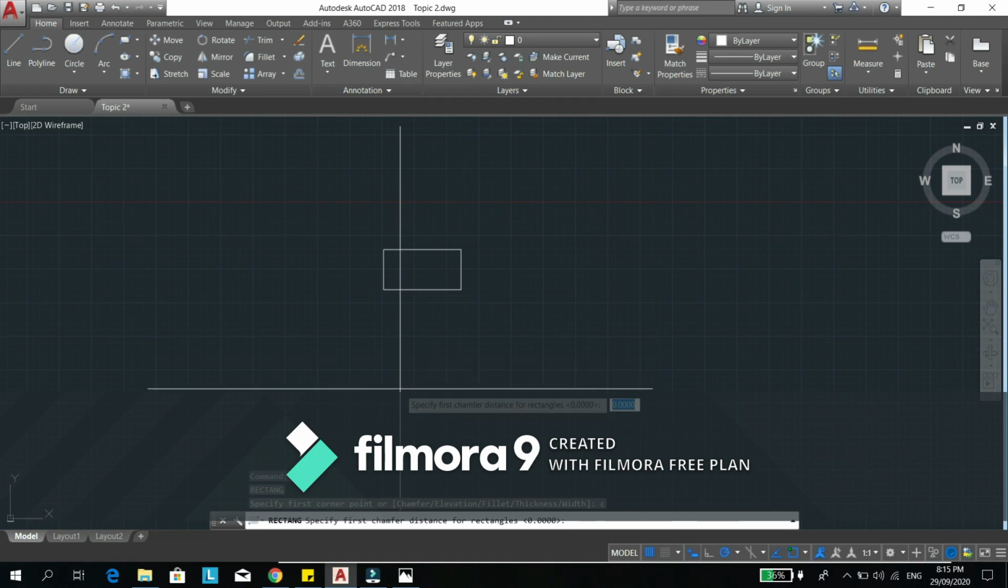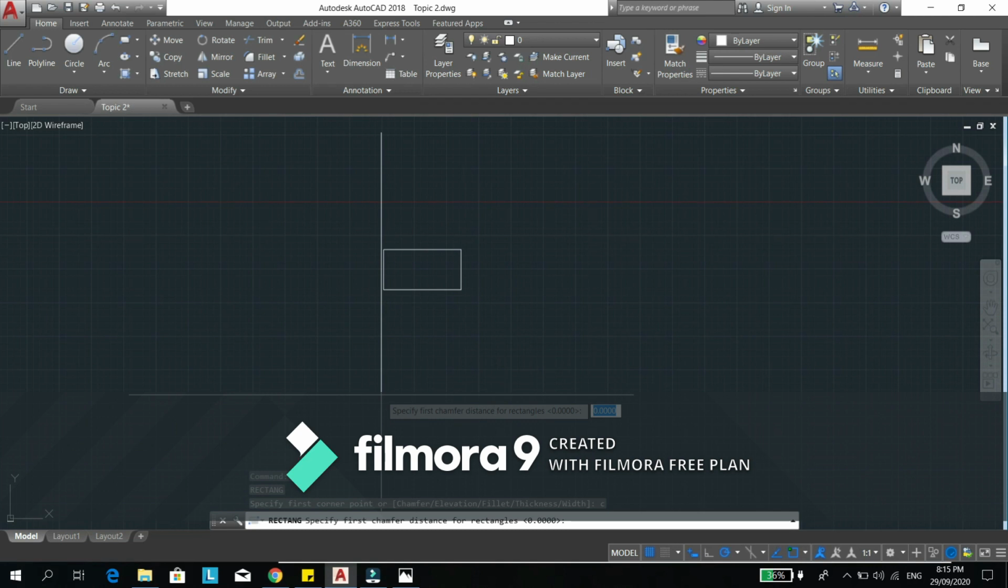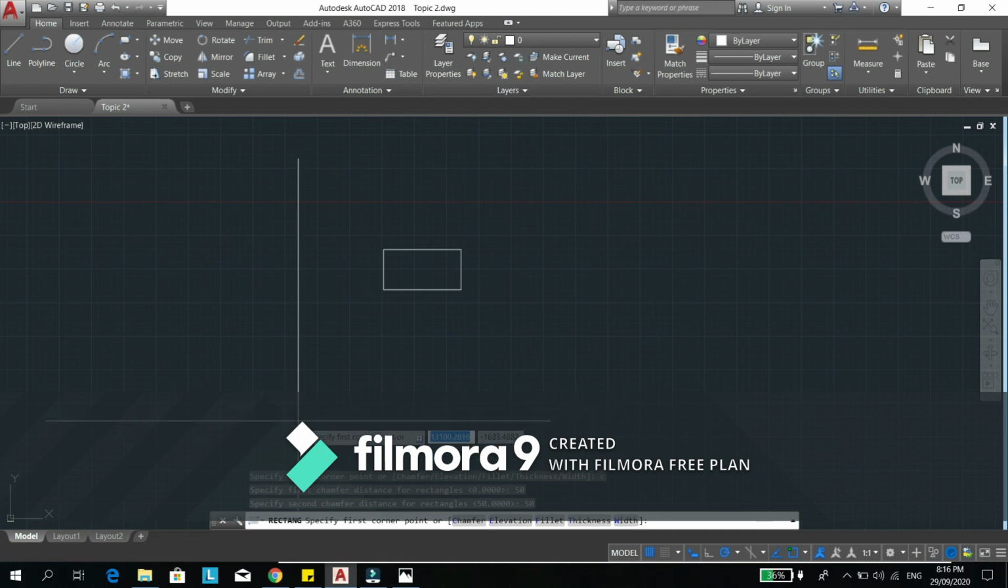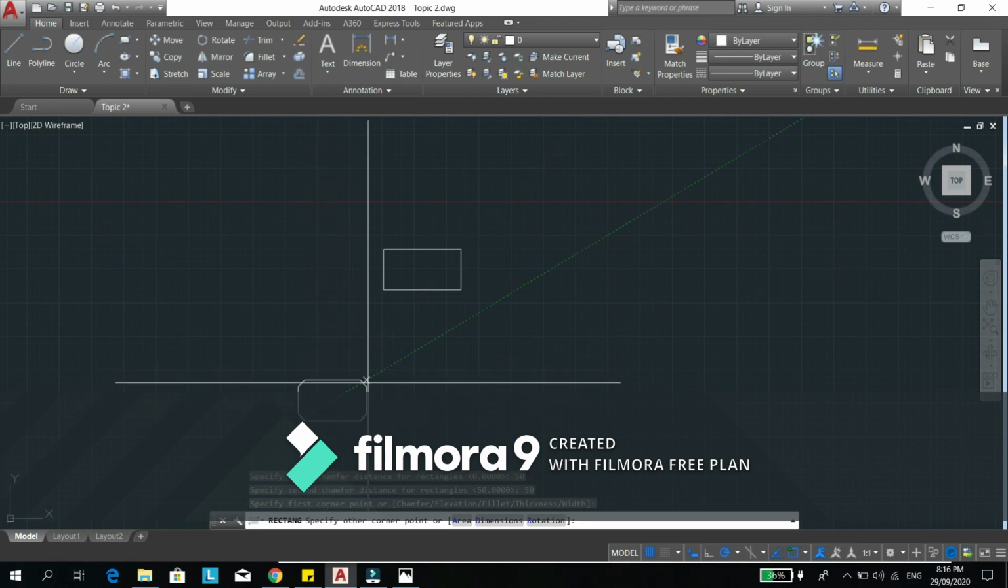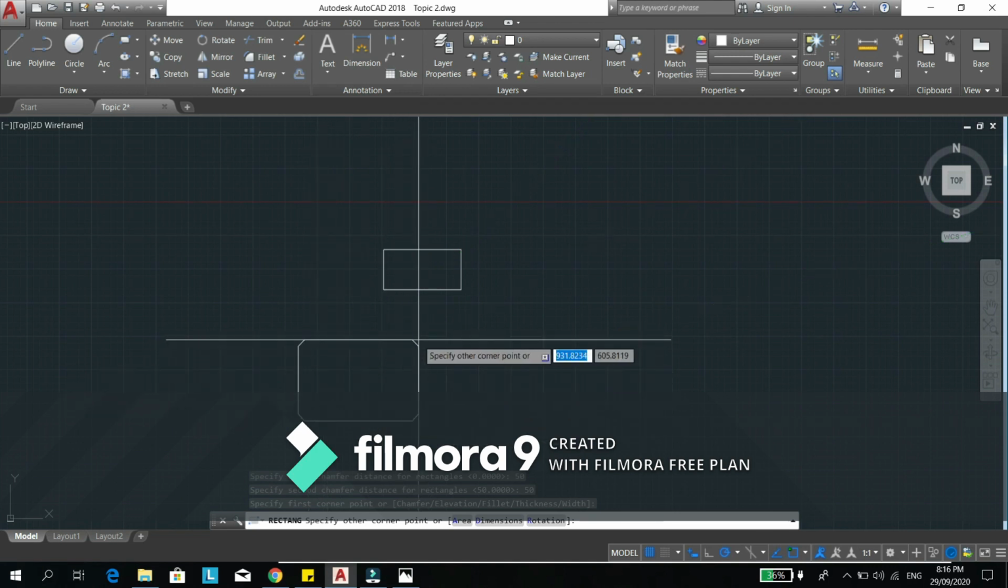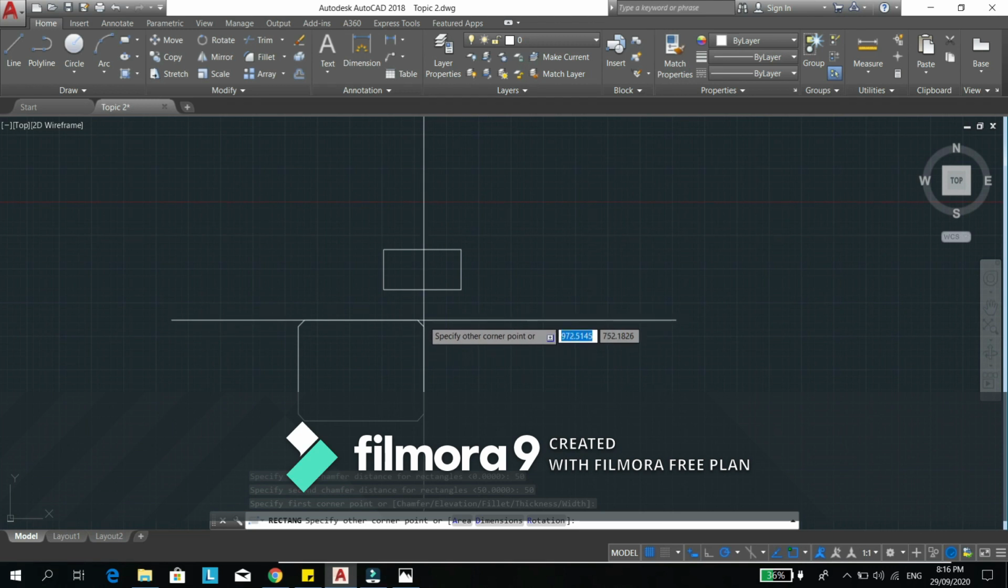So for example, 50 millimeters. Press enter. Second chamfer distance, example 50. Press enter. Specify the first corner. So you just have to click on the drawing area and the end corner. So if you have length and width, you can type the length and width of your rectangle. So for example, 600 by 450.